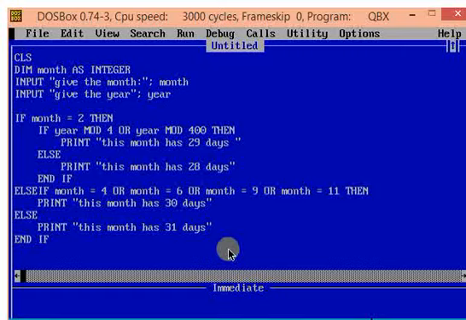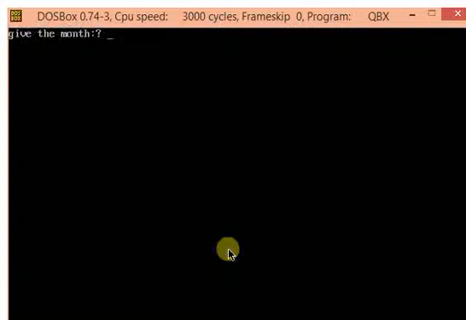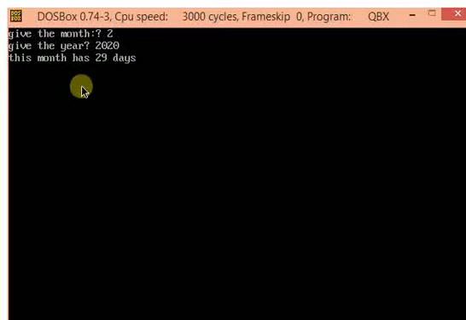Let us run the program. I will input the month as 2 and the year as 2020. 29 days is printed. This is correct since 2020 is a leap year.